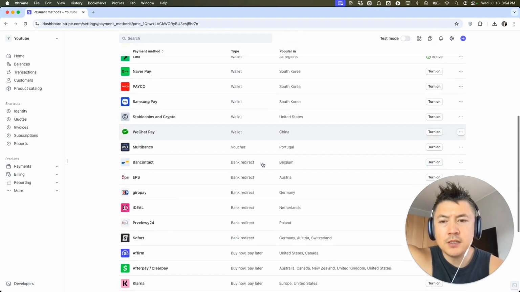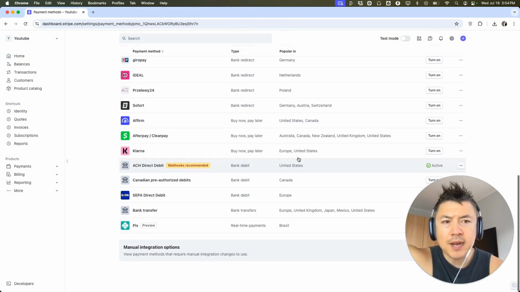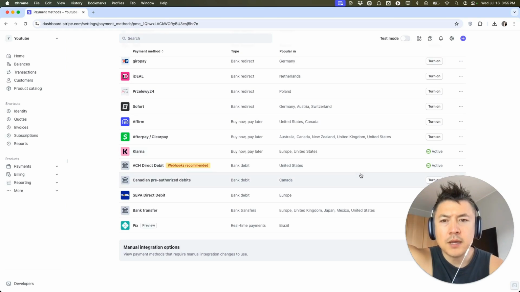Okay, once you do that, you're going to see all the payment methods you've enabled, and you want to scroll down until you see the Klarna logo. It's this kind of salmon colored one right here. And then off to the right, you're going to see this button turn on. Click. Okay, quick second later, the page refreshes, and now you can see my Klarna payments are now enabled in my Stripe account.